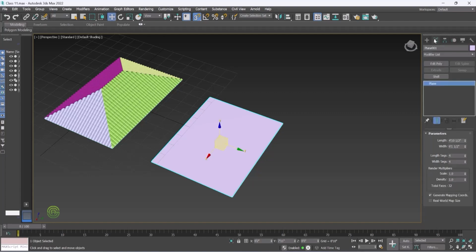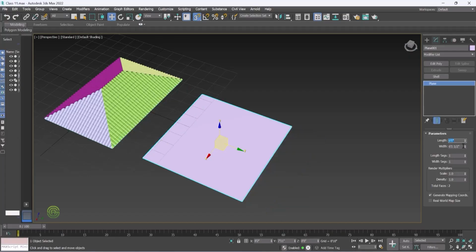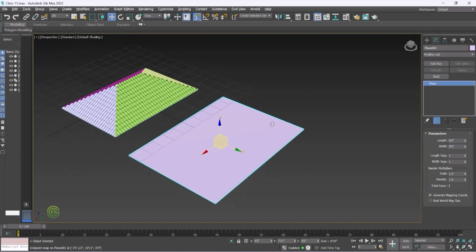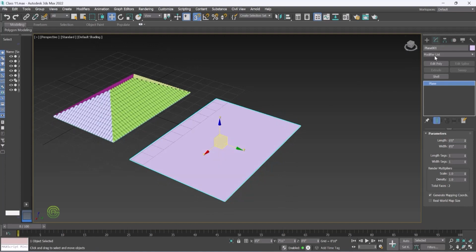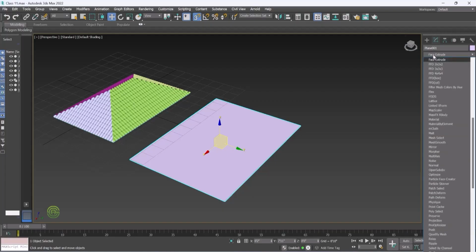Click here and go to modify. Reduce the segments to 1 by 1. Just make sure the segments are 1 by 1. And now make a size, like 6 feet and 8 feet, like this. Now go to modify layers and press F for floor generator.